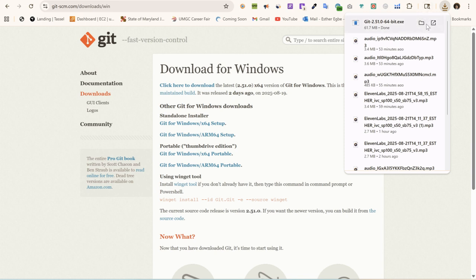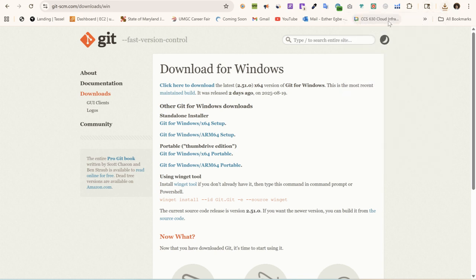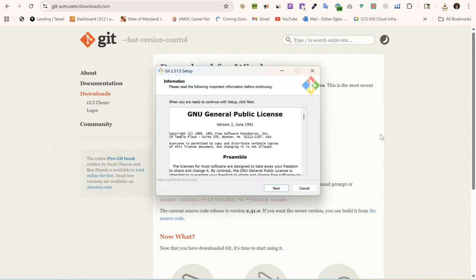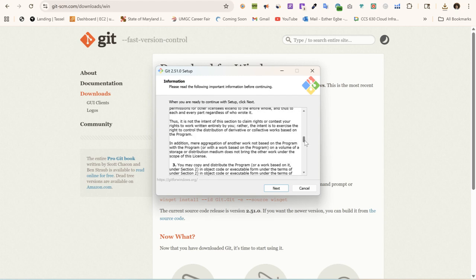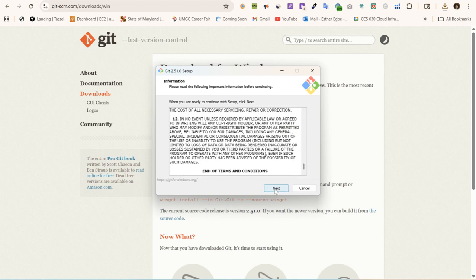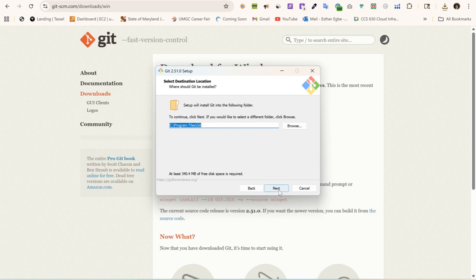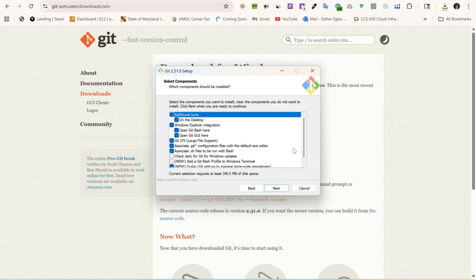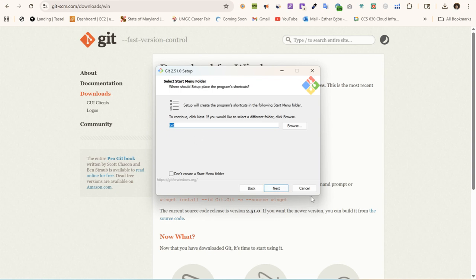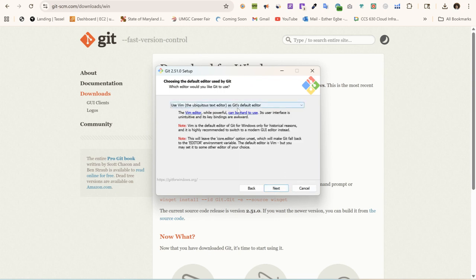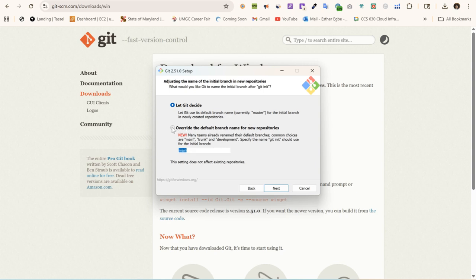Once the download is complete, run the exe file, approve the prompt, accept the license, and keep the default location for Git. Many people select Visual Studio Code as the editor, but you can pick whichever editor you prefer. On the branch naming screen, override the initial branch name to main. This keeps it consistent with GitHub's default branch.